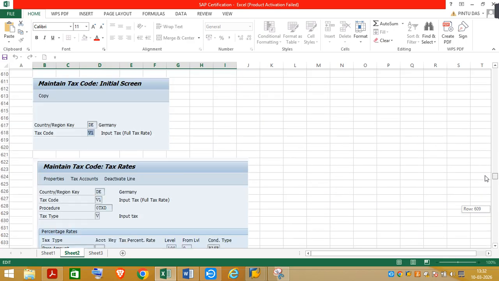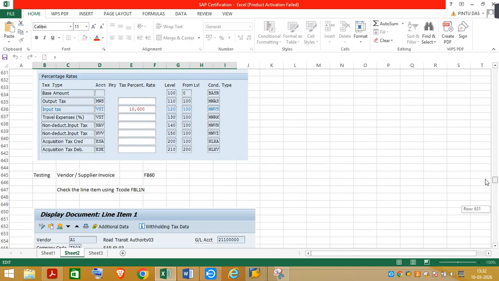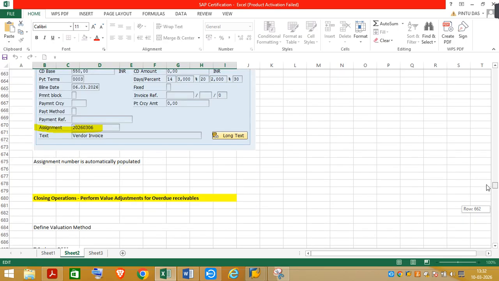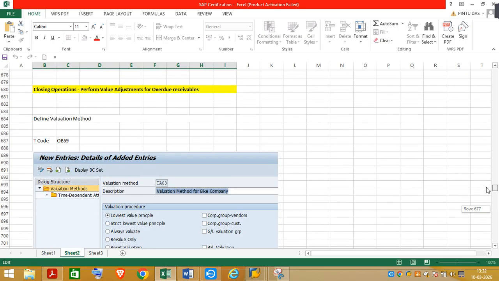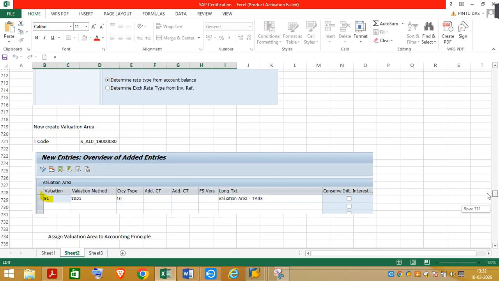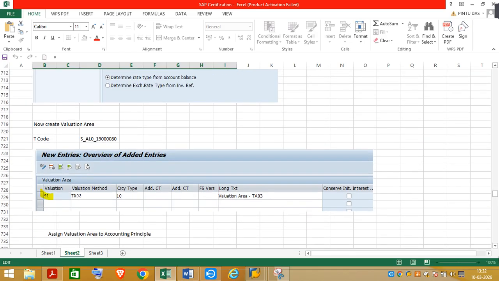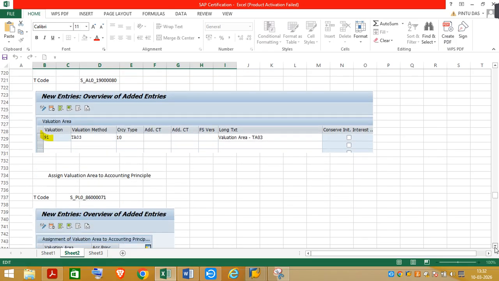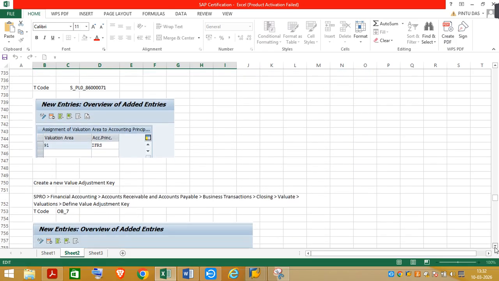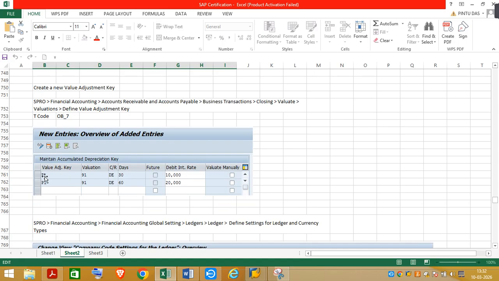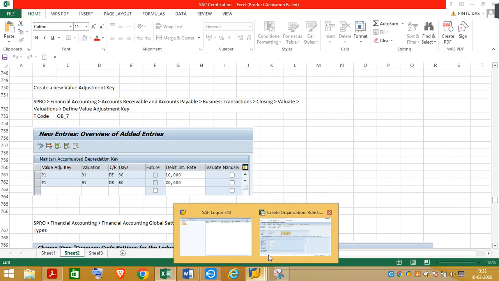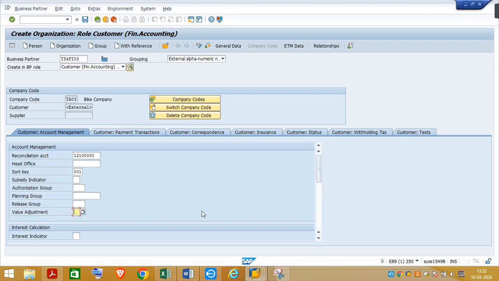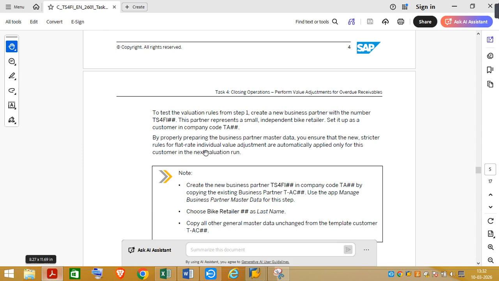If we go down, we'll be able to see the value adjustment key. Here it is. Value adjustment key is P1. Okay, this P1 will come in the customer master. So enter your P1. Okay, so let's go to the customer master. We are creating the customer.